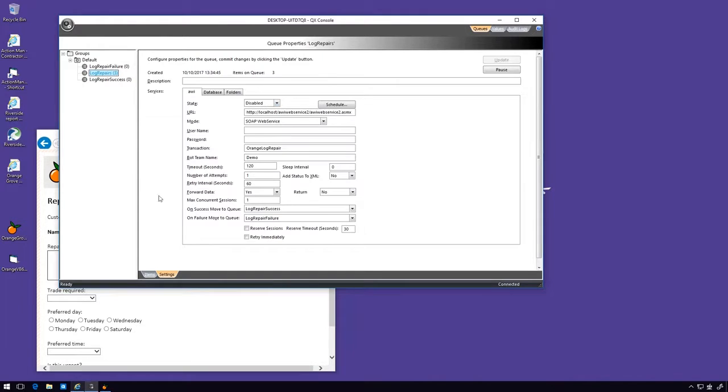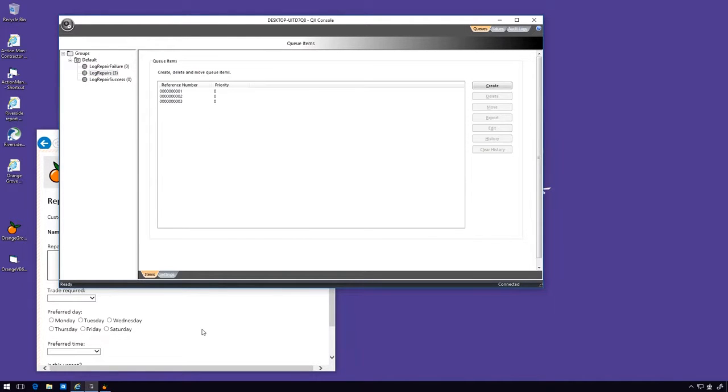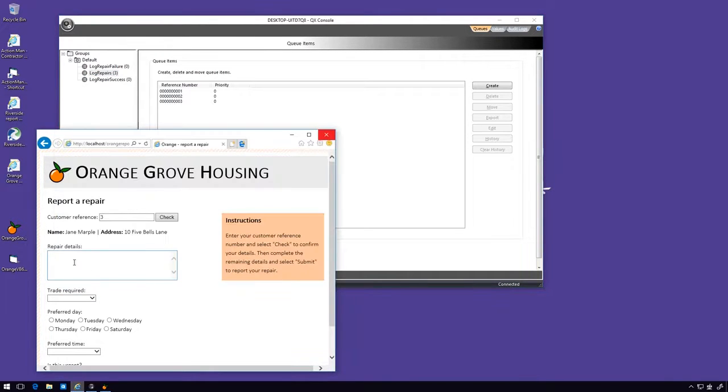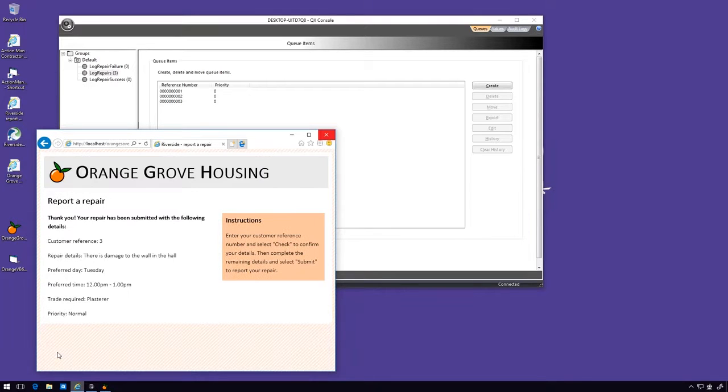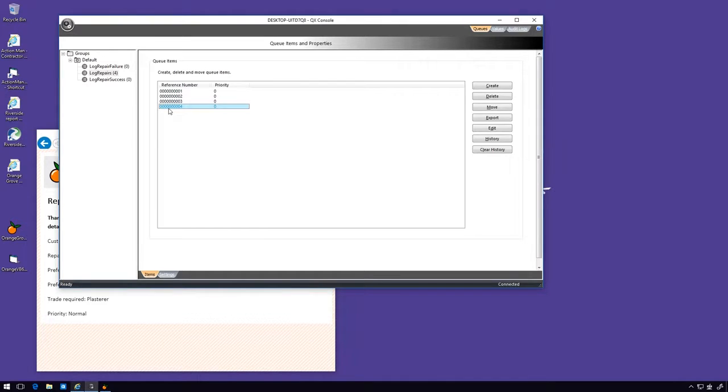What I will just demonstrate here is I shall fill out the details on the e-form and add a new repair, and we'll see the details added to QX as it's monitoring the database that the information is added to from the e-form. QX will detect this as a new record and add it to the queue, showing as a new item in the log repair queue. And here it is.